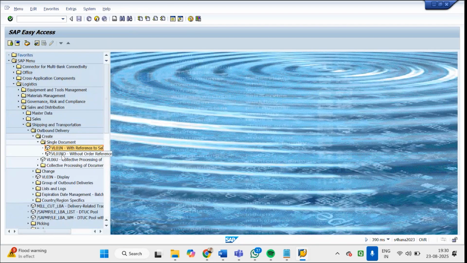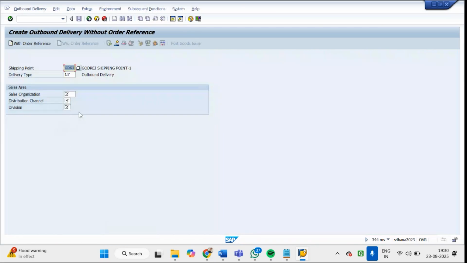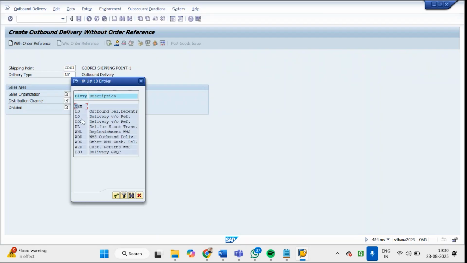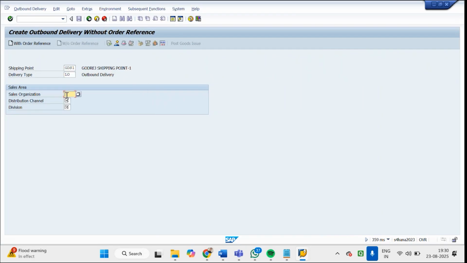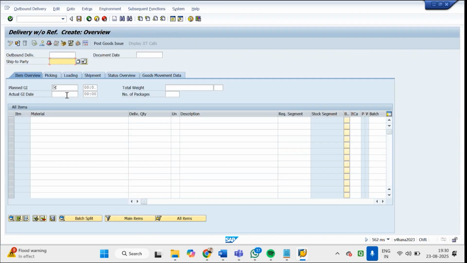If we go to VL01NO, no order number required. Only shipping point, delivery type, but here the delivery type is not LF. It is LO, delivery without order reference. Then sales organization, distribution channel, division. And here the customer who is receiving the goods, date of issue of the goods, material and delivery quantity. This is one of the processes we use to do delivery without order reference.